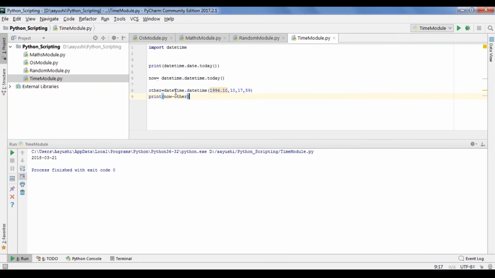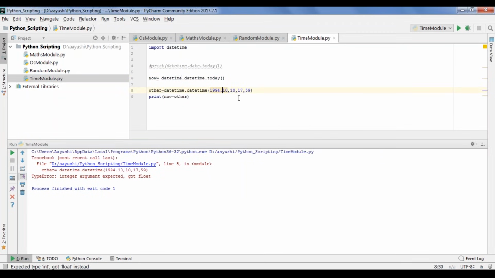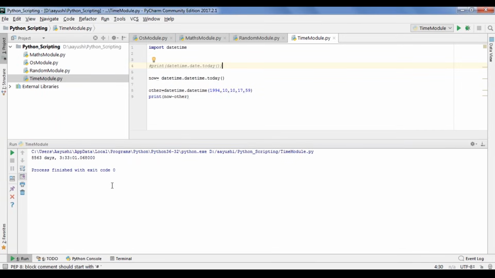So I'll say print now minus other. Now let me just comment the above print statement so that you guys do not get confused. And now let me just run this. Alright, so here I have not specified a comma. So now let me just run this. Alright, so as you can see here, the difference between these two dates has been printed. So I have already told you that the attributes for these are days, seconds and microseconds. So here it is telling me that 8563 days are there, and then we have the other details as well.